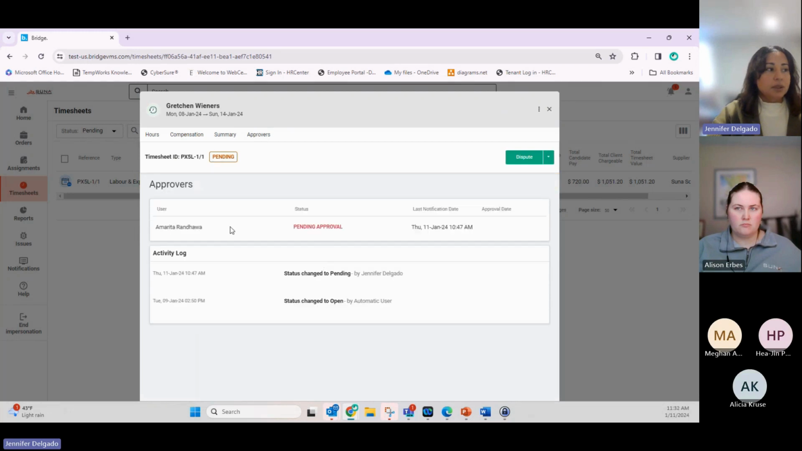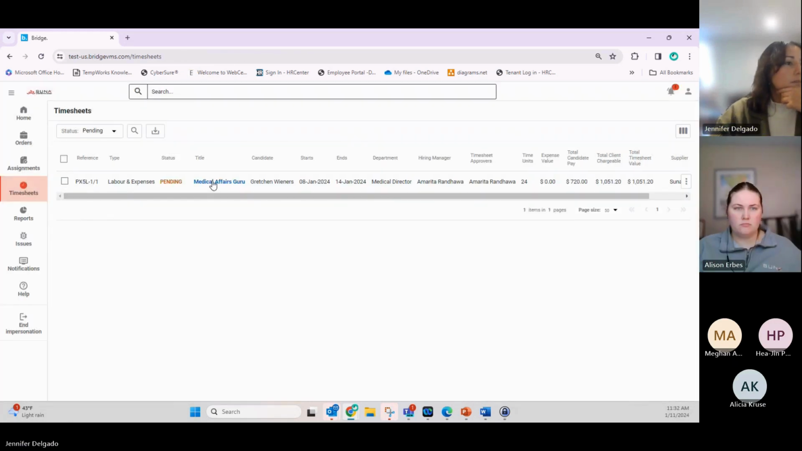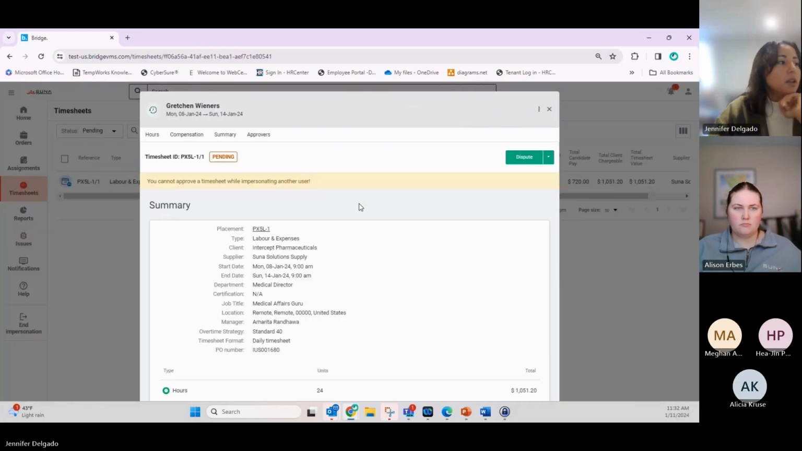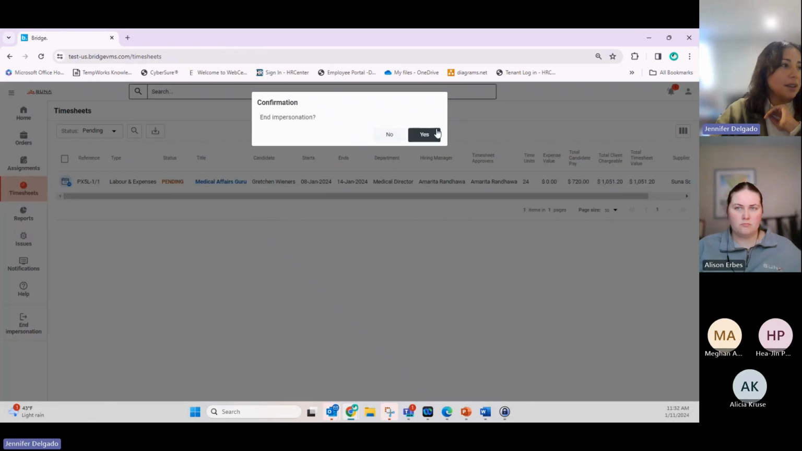And then who the approver is, which in this case is Amrita. So it's pending approval. I can dispute it, or I can, you cannot approve a timesheet on, oh, so sorry, I'm impersonating somebody. Give me 1 second.